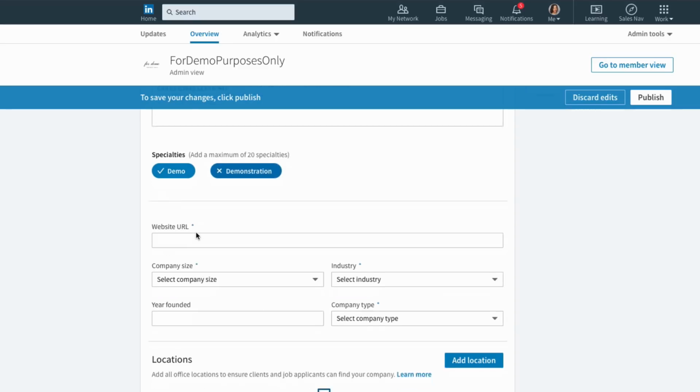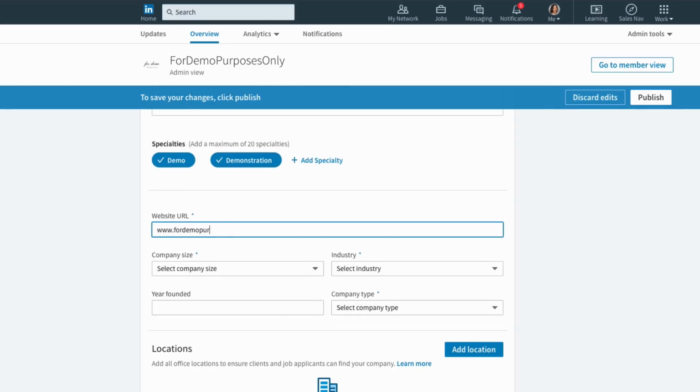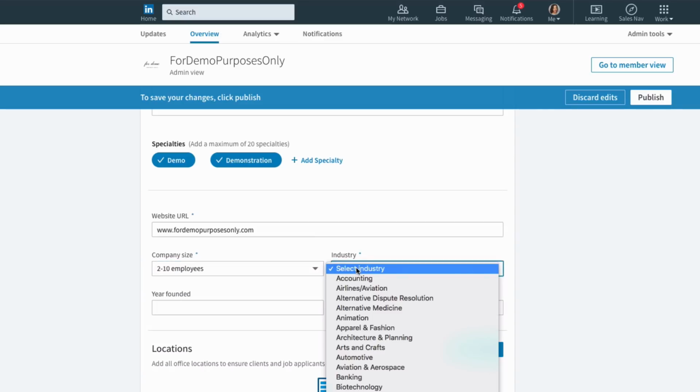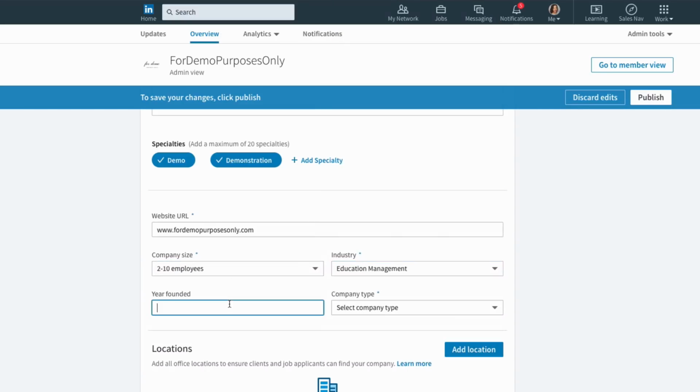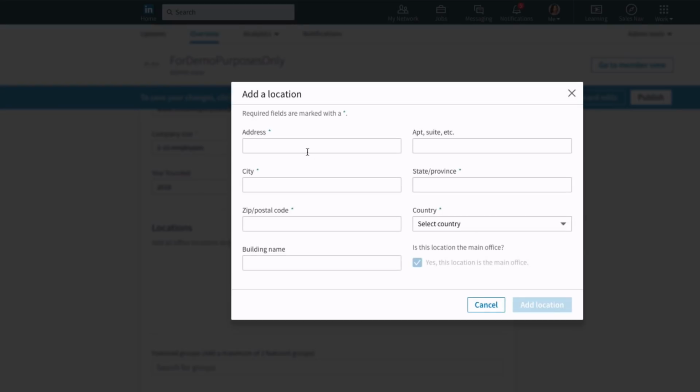The next bit is pretty self-explanatory, but you will have to fill out every single field in order to be able to publish the page. So now you see why it is handy to have the images and the copy ready before you start. So just go through every section one by one.